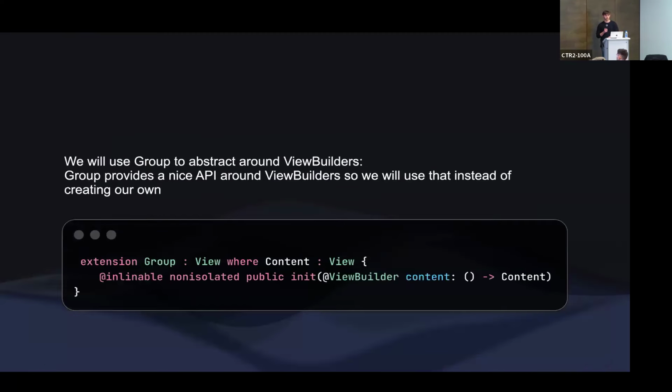Okay, so before we get to our examples, we're going to introduce group real quick. So group is a nice abstraction around view builders. For our purposes and for our examples, we can think of groups as just view builders. And like I said, group provides a really nice API around view builders. So group is a view, but it takes one argument on its init. And so that's just a view builder. So we can think of that as a list of views.